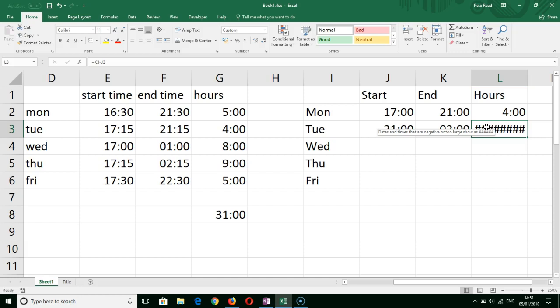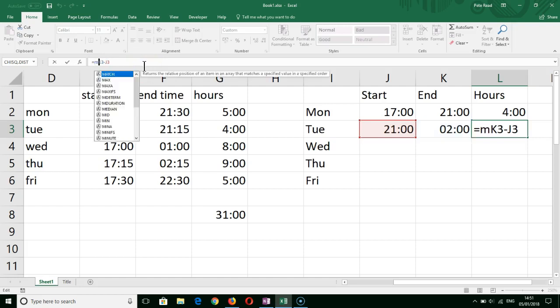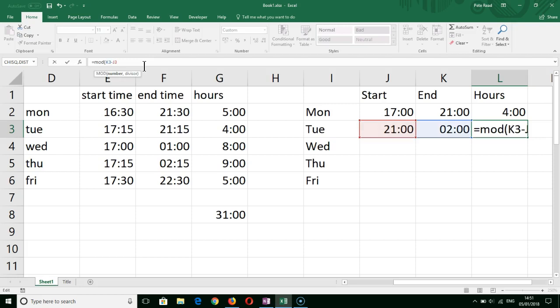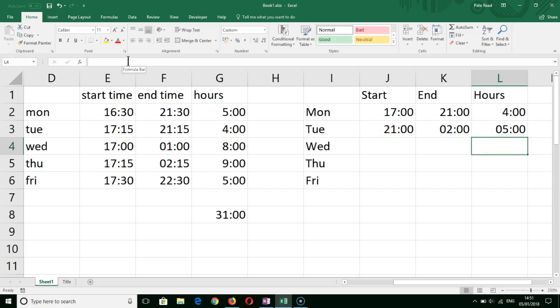Now Excel has a neat little formula that will allow us to get around that, and it's called the MOD formula. MOD is short for modulus, for those of you who do advanced mathematics. All it does is divide by this number, and I'm using the number 1, and return the value. Because it's a modulus, it always returns a positive value. So I've now got that in there, and that has returned 05 hours.